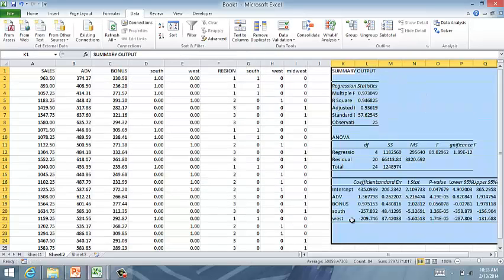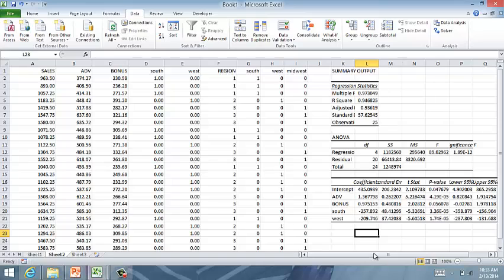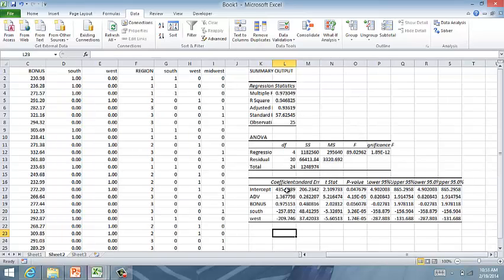I'll click OK. All right, so now it spits out my regression equation. I have 435 plus 1.37 roughly advertising plus 0.97 bonus minus roughly 258 South, and then minus 210 West.